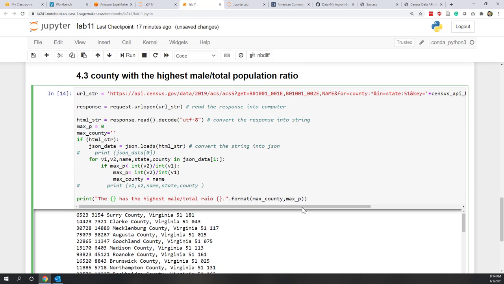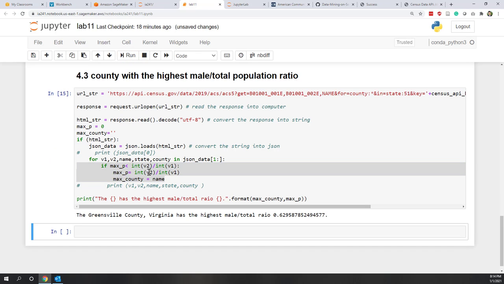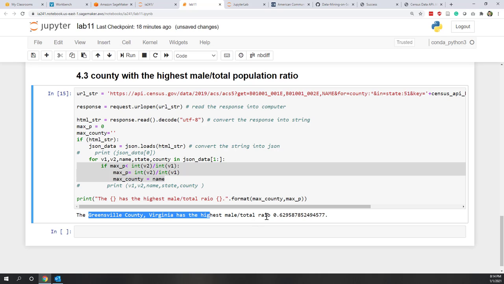So the secret is that in this URL, in this API, we are calling two variables. That's number one. Number two, we need to change the format in the for loop. If you remember, it's called unpack, because we have one more variable. Number three, we are not looking at the variable itself. We are looking for the ratio of those variables. And the idea of finding out the maximum values is still the same. Now let's run it. This time you can see this county has the highest male versus total ratio, and the ratio is this one. Great.